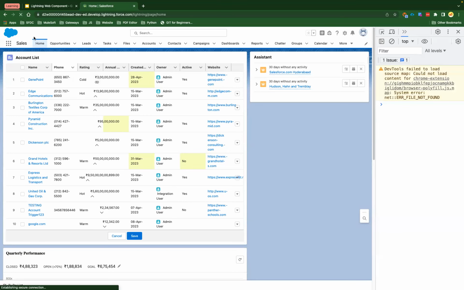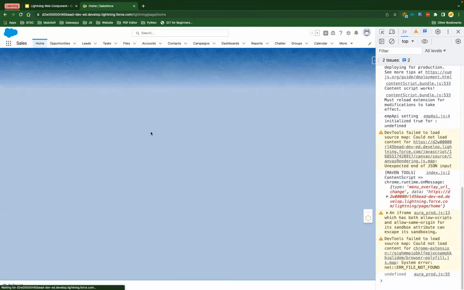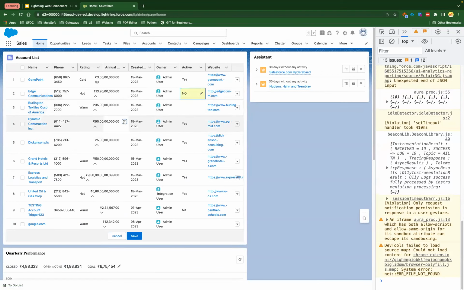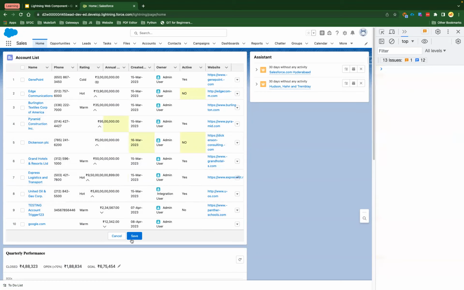So our code is already there in Salesforce. All we need to do is just refresh and make some changes at some places. Okay. I'm just making some random changes so that I can showcase what exactly we are getting. So we have got these 3 rows which have been changed. Okay. And now if we click on save, you would see here what we got.